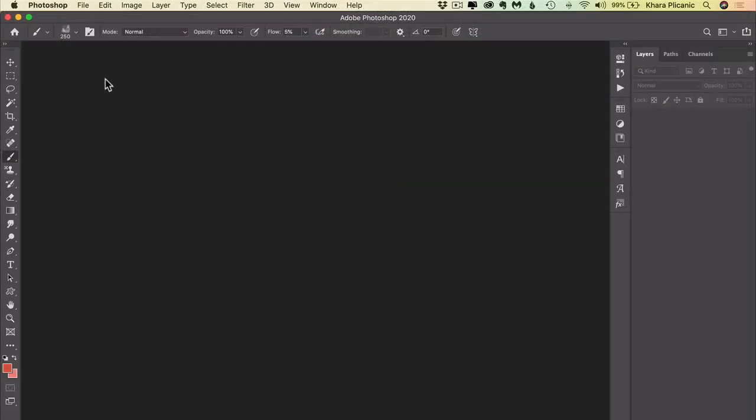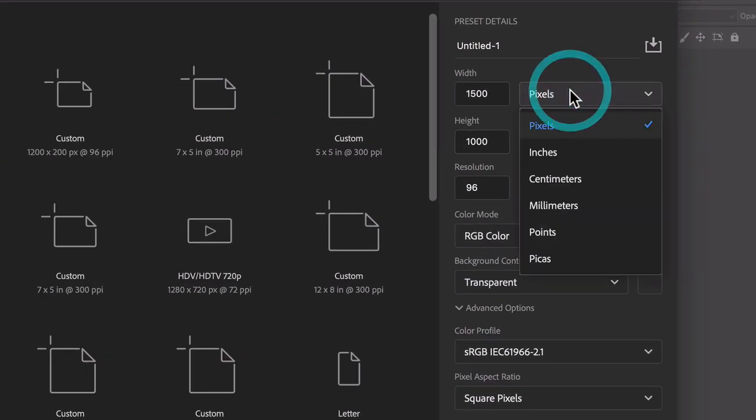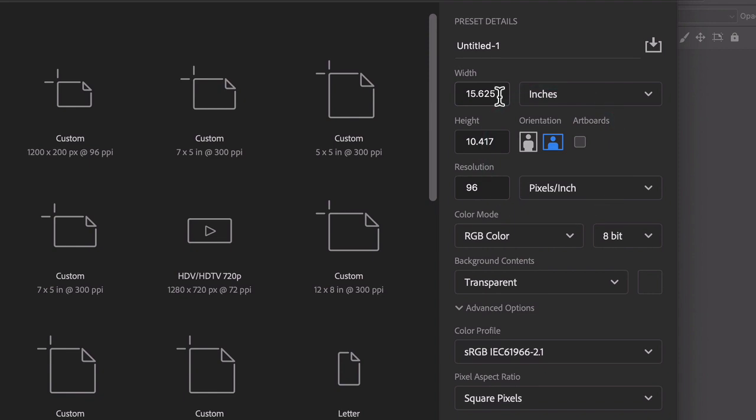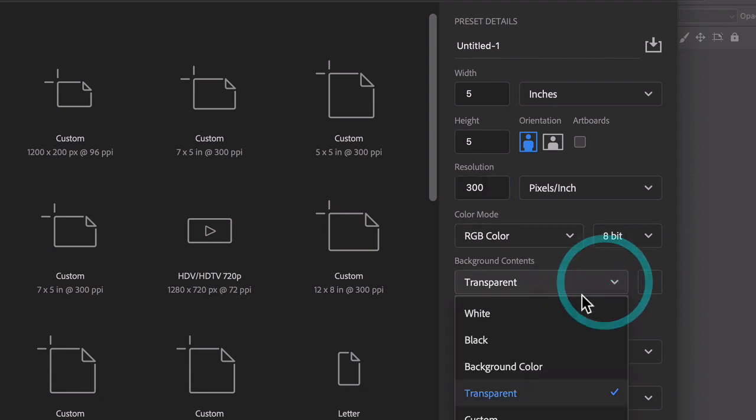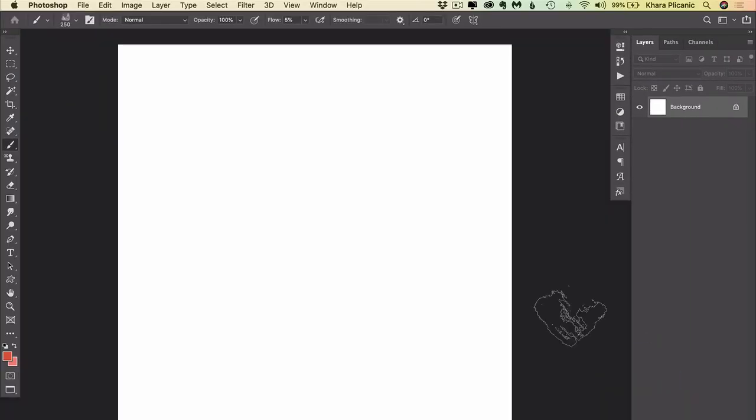First thing we need to do is create our document. So we're going to come up to File, New, and you can create whatever size document you want here. I'm going to select inches and set a width of 5 and a height of 5 and a resolution of 300. Down here for background contents, I'm going to choose white, and we'll just go ahead and click create. So now that we have our document, the first thing we want to do is create the shape that we're going to be adding the watercolor to.